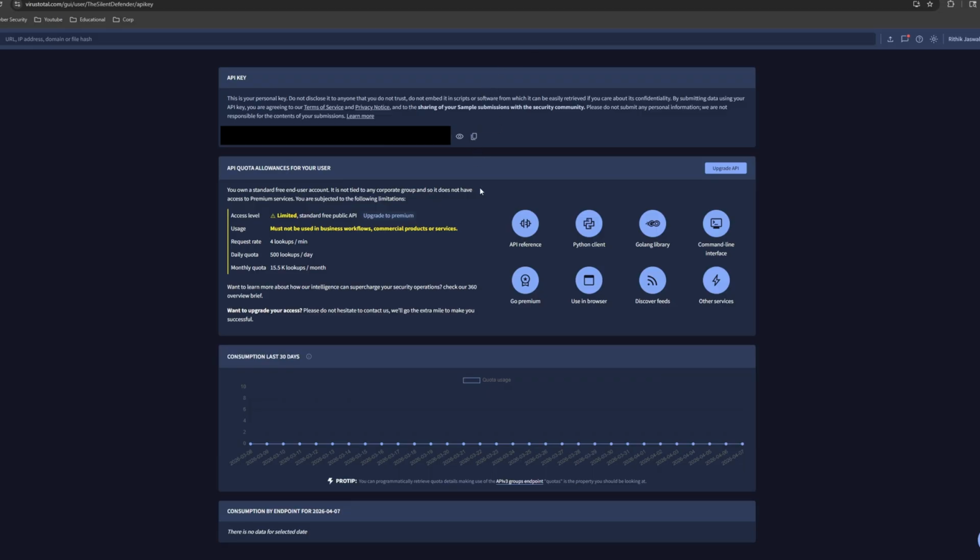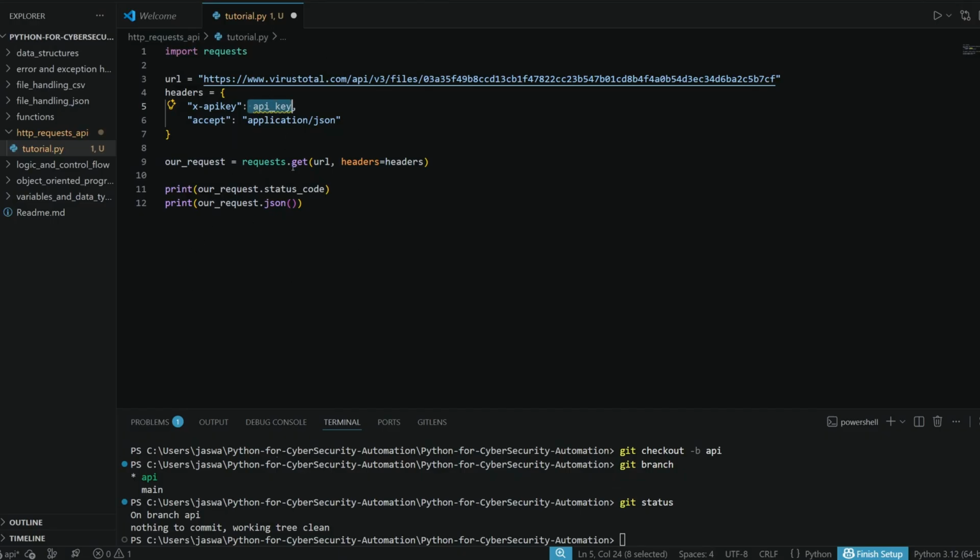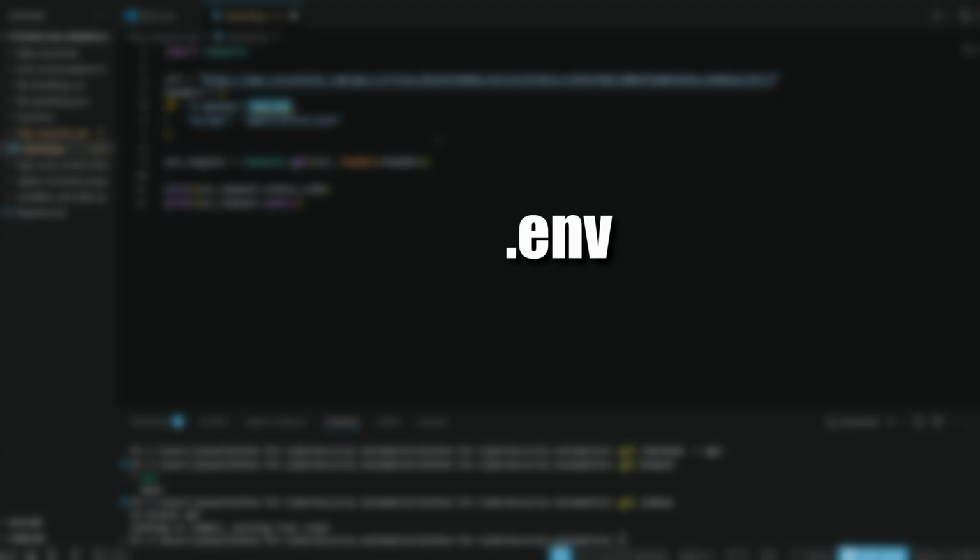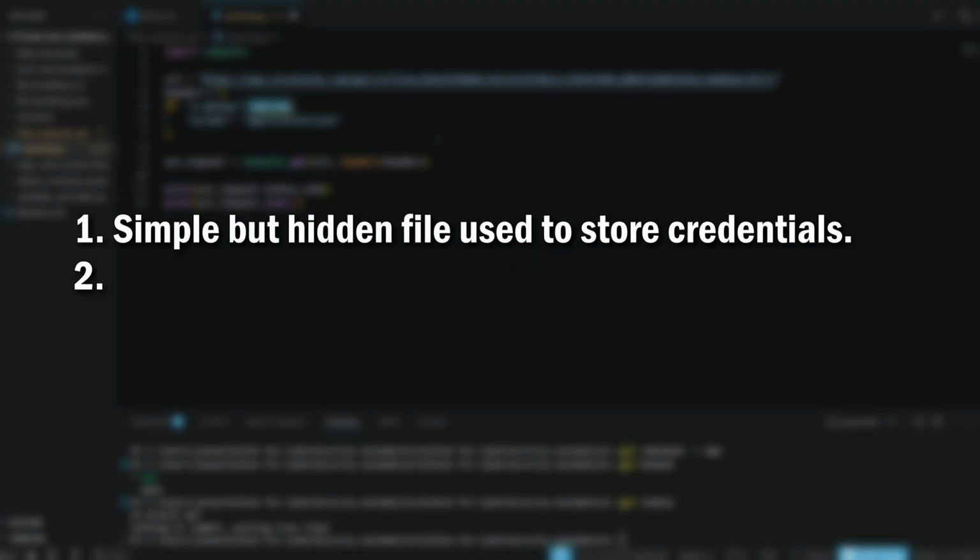So how do we use this API key directly in our code without exposing any credentials or without any security risk? For this, we use a .env file. This is a simple file but hidden, which we will use to store our credentials. Now instead of writing passwords directly into our source code, we store them in the .env file and reference them through variables.